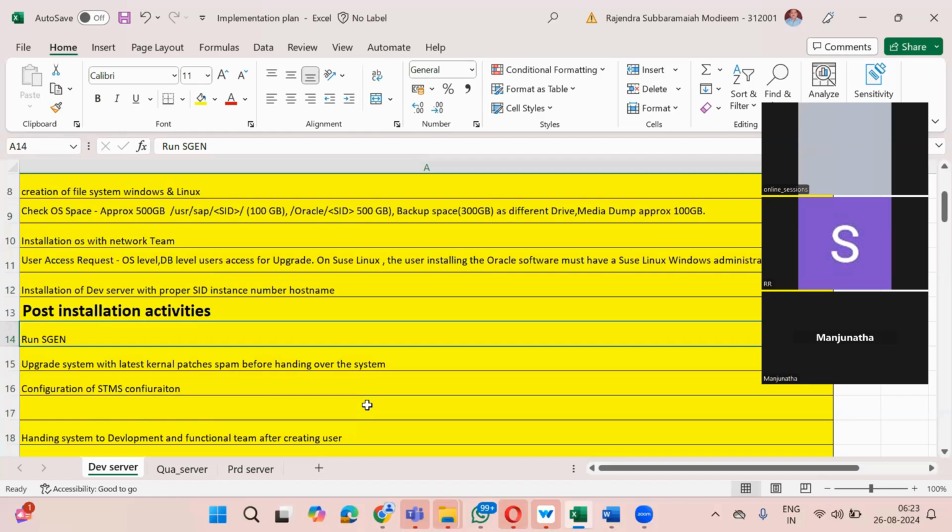When you do an installation, experience it without SGEN, then run SGEN and experience it; you will get more information once you have done the activity from your side. So it is very essential to run it after every new installation in the system. It's very, very essential to run SGEN. The first step you have to do is SGEN only. It's a post-installation step.